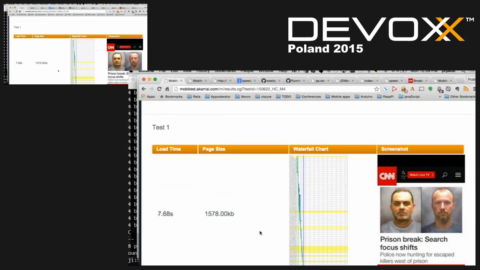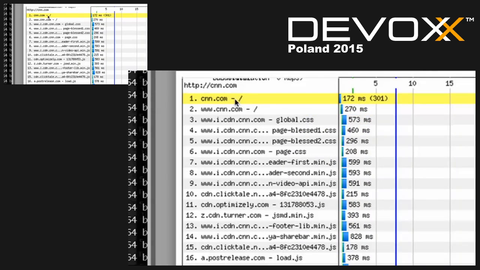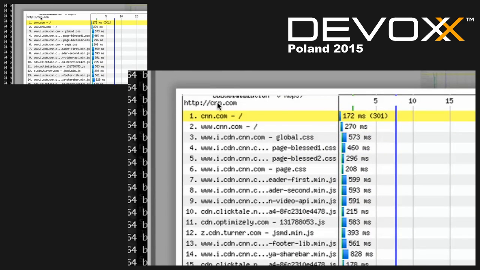But the interesting thing about this is the waterfall chart. So if we zoom into the waterfall chart here, you'll see that I put in http cnn.com as the place I wanted to start. And the first thing it did right off the bat was a redirect from cnn.com to www.cnn.com. And that redirect took 172 milliseconds. Right? So this is something that we'd like to avoid.